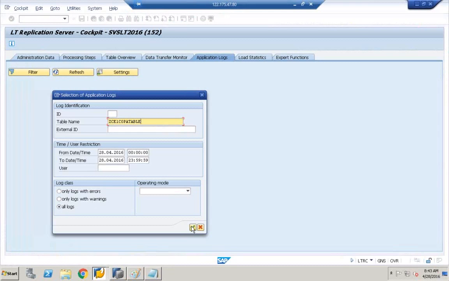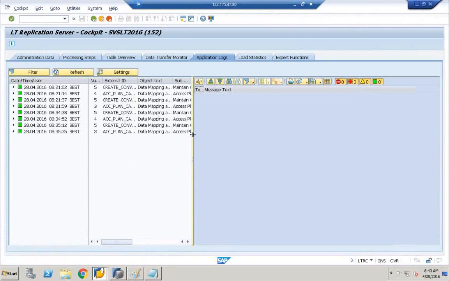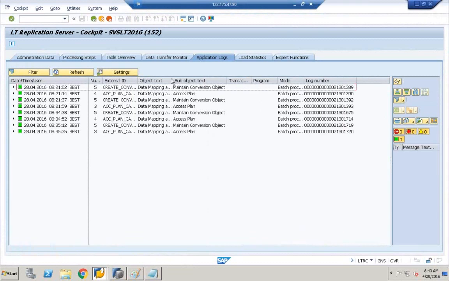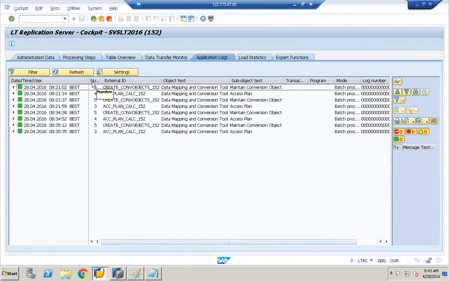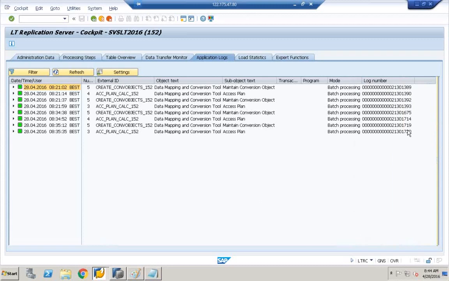So let us select all logs, click continue. Here it gives very detailedly all the process that is happening in the background. So basically these are the logs for today's date. Mode is batch processing. So these are all the different log numbers.